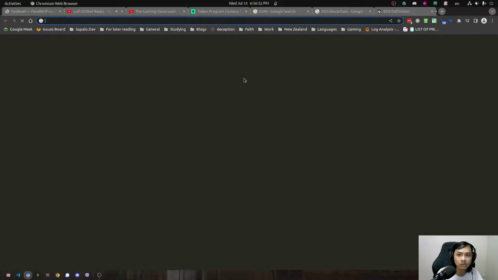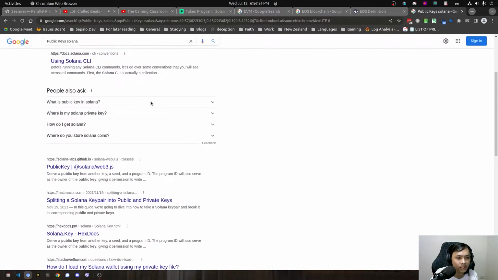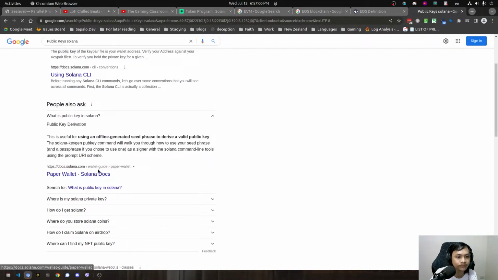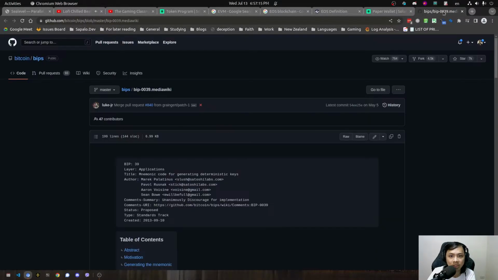So if you don't know, you ask. Public key Solana. What is a public key in Solana? Let's check that out. This document describes how to create and use a paper wallet within Solana CLI tools. Provides a key generation tool to derive keys from BIP39 compliant seed phrases. I don't know what BIP39 means, so let's go read it out.